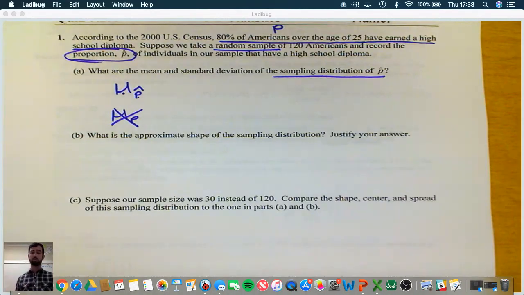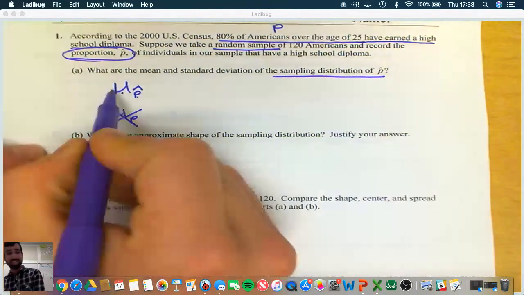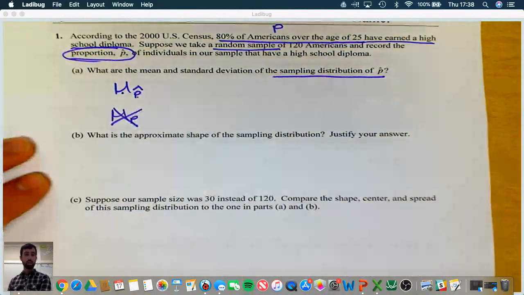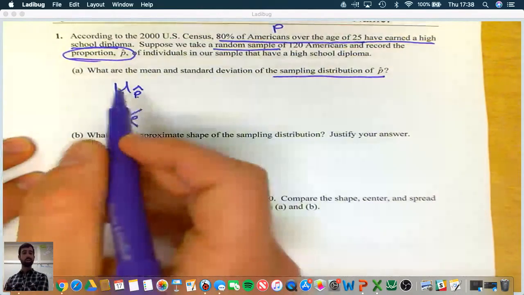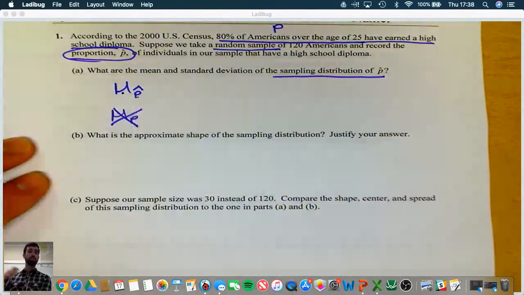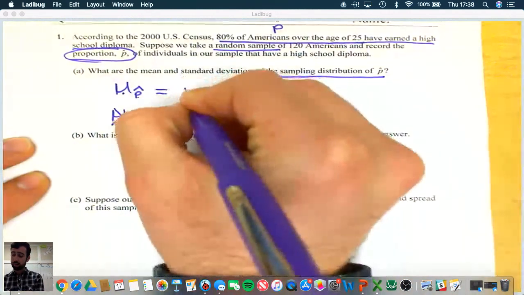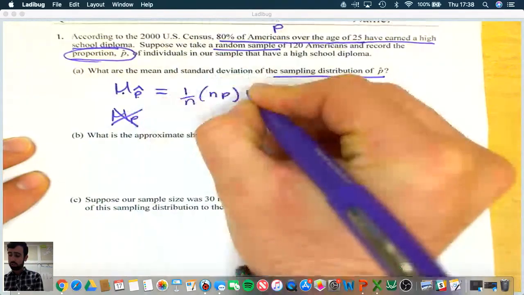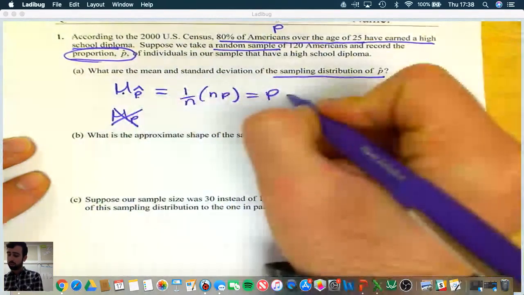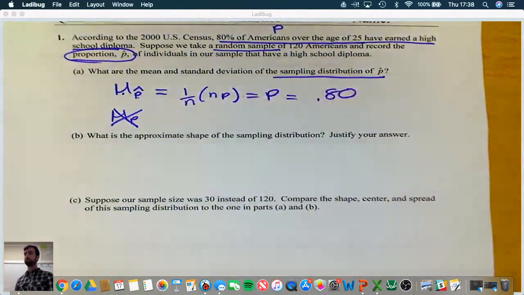Narrating this to my students to make sure that they know what this means, right? Because it can be a little intimidating if they just walk in and see this. Now, don't overthink it. It's the average of our sampling distribution for proportions. And that equals 1 divided by n times p, which is essentially just p. Well, what's p? That was 0.8.